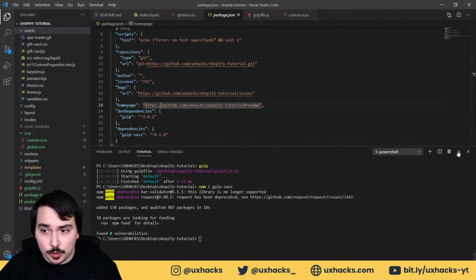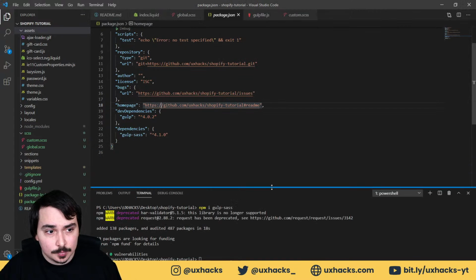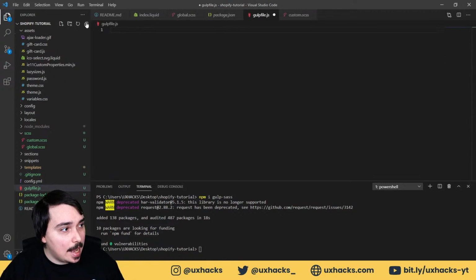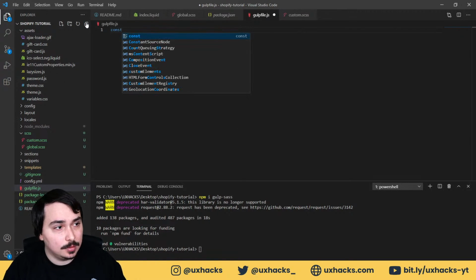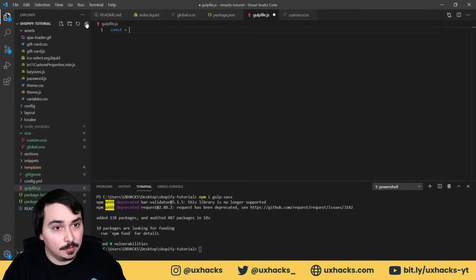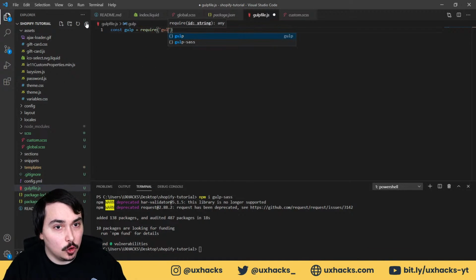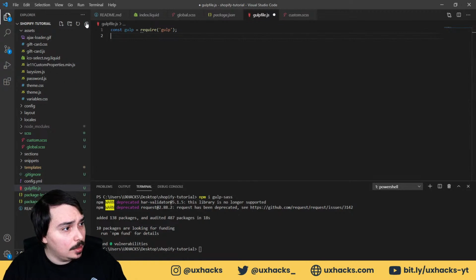Let's go ahead and make this full screen. And let's go into our Gulp file. Let's delete this default task. And let's first create a variable. And let's set that to, let's name it Gulp. And that's going to require this Gulp package that we've created. Next, let's go ahead and add themekit as well.